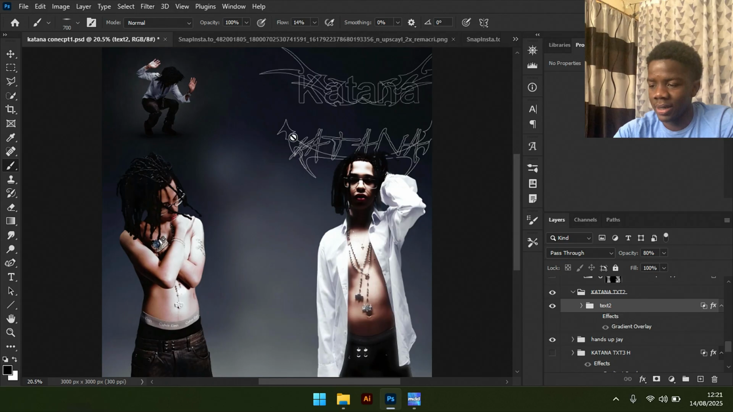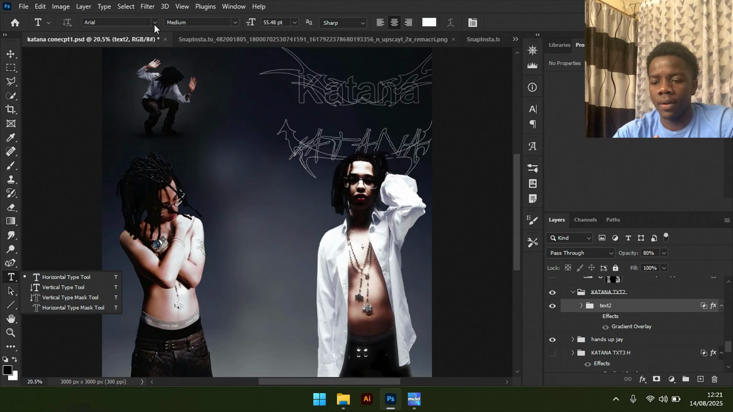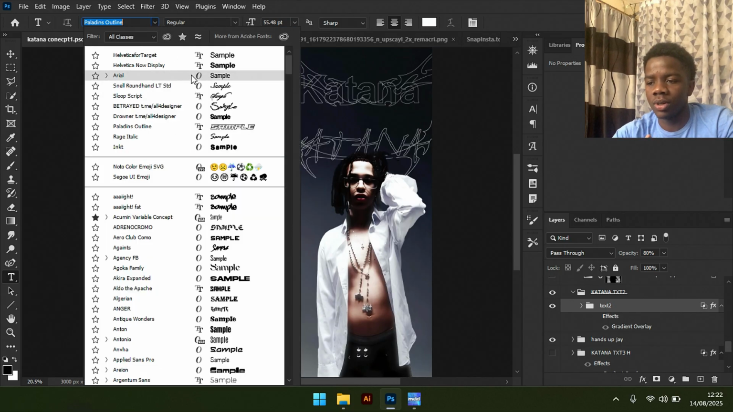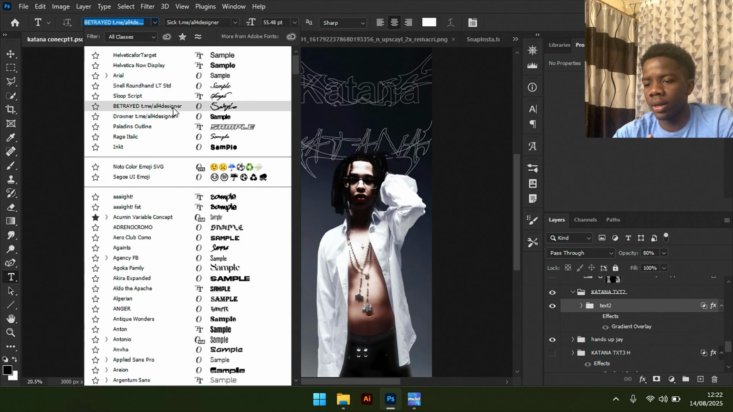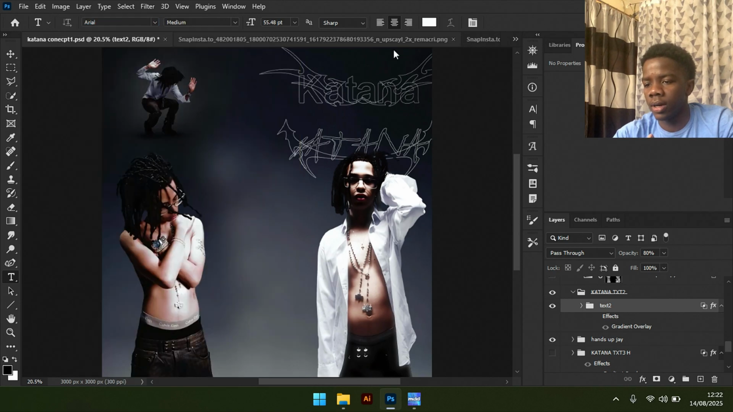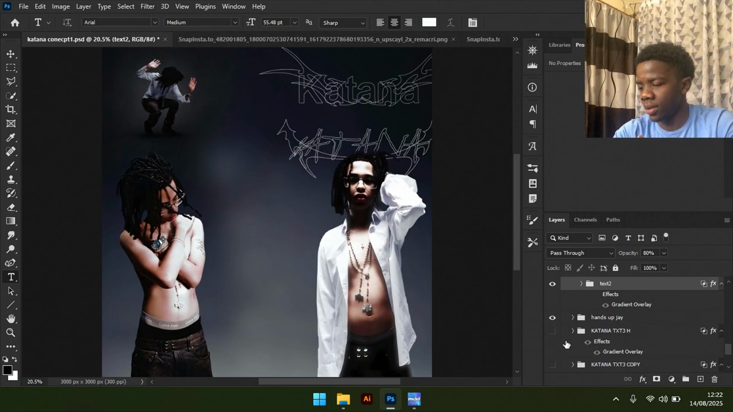So I added another text, and I added another new tribal vector on it, but I used a different font. So yeah, the dominant fonts I used on this work were Arial and Betrayed. That's my sauce, bro. I'm giving out free sauce to you, bro. Free sauce. So yeah, the next thing I did is I added text 3.